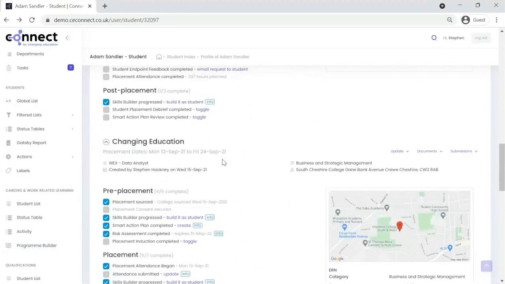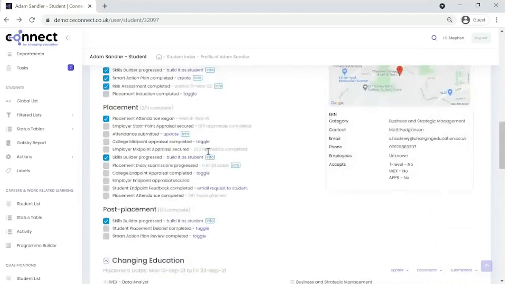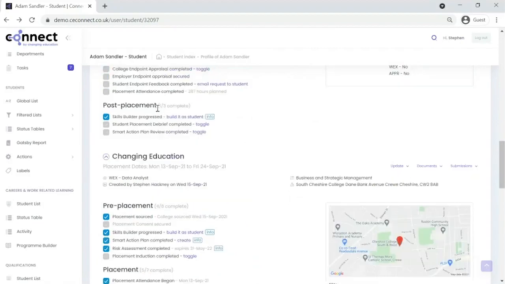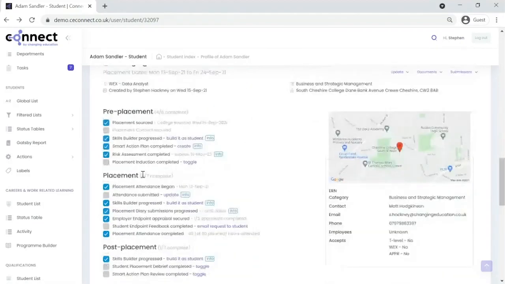Okay, so placement. If we jump onto the actual placement started, you can see here with the CDF, T-level and extended work placements, there are 11 interactions. With a work experience placement, there are 7 interactions. So we'll just focus on this work experience one for a second. Placement begins, so it'll automatically tick. The student has started placement when the first day starts, and obviously we log the day that placement started.